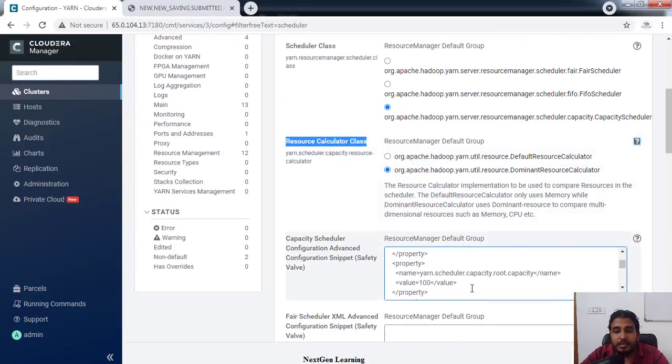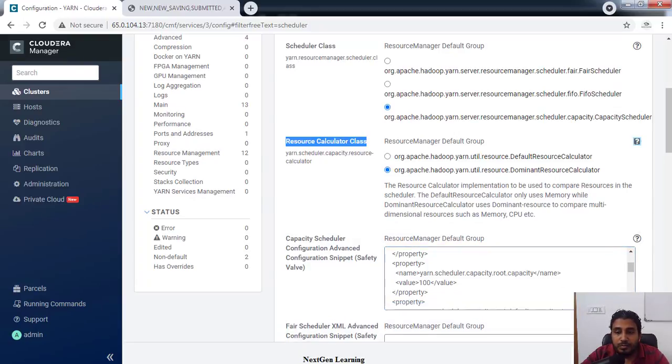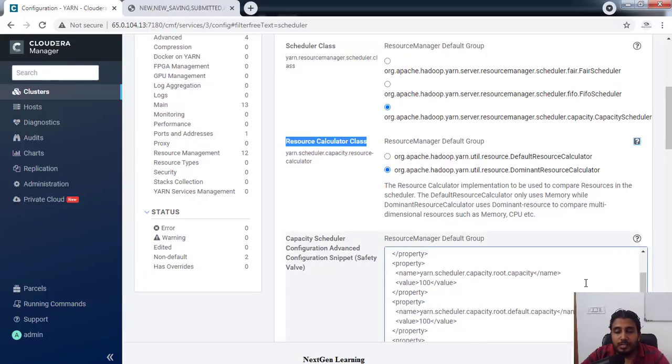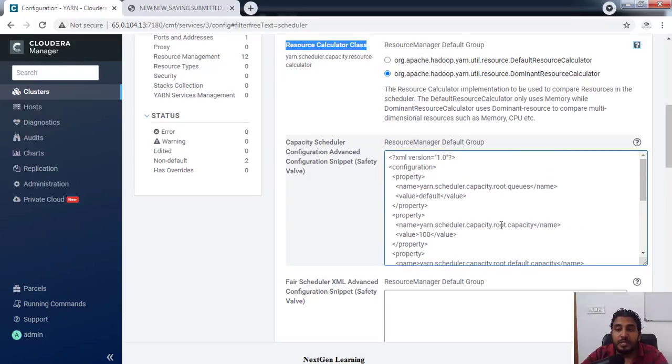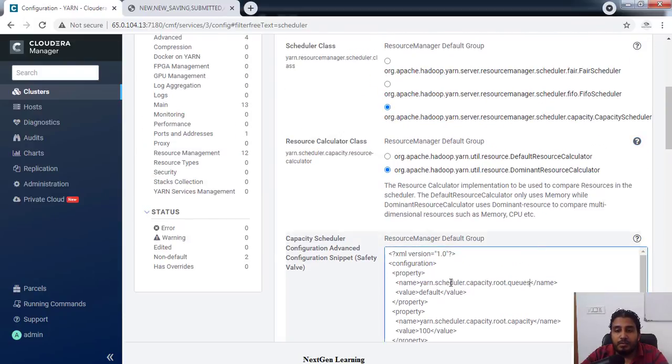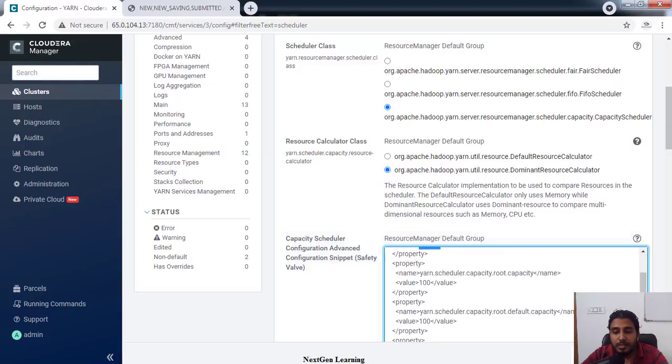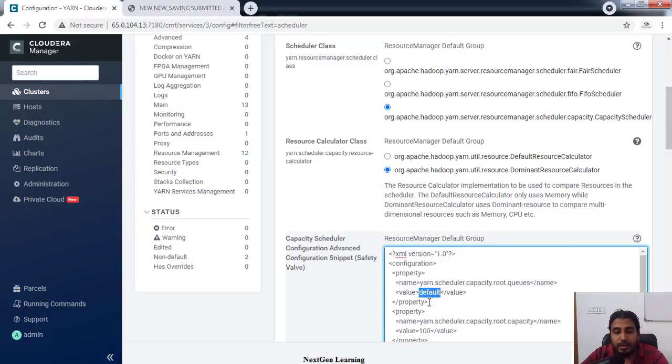And the next is, even though we are not using the Queue Manager, you can configure the queues. This is the same as the normal capacity scheduler configuration. You can see we have a root queue, and under the root queue we have a default queue, and it's given 100% capacity. So we can edit this file to add new queues.